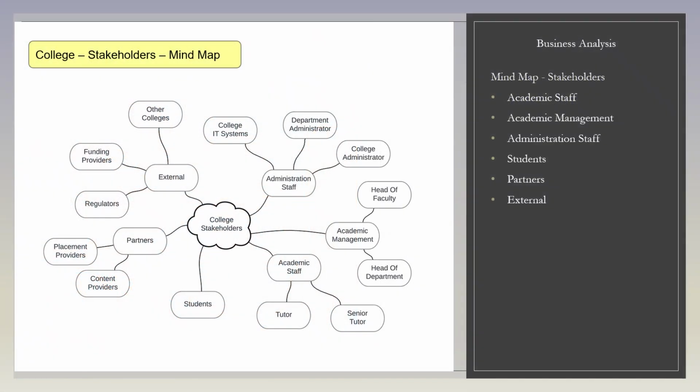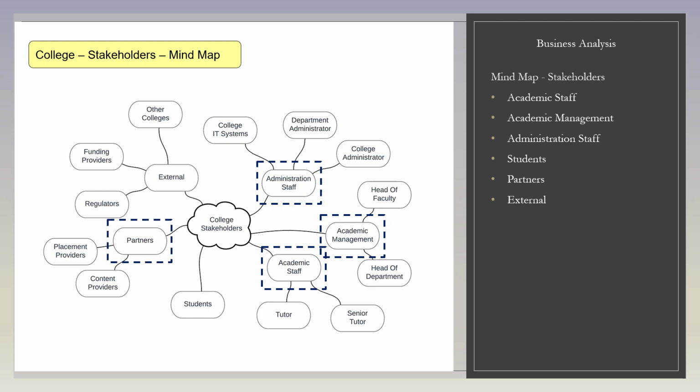Another useful technique for documenting and analysing stakeholders might be a mind map. And here you can see an example based on the college scenario with business stakeholders broken down into academic staff, management and administration, and for example partners broken down into placement providers and content providers.